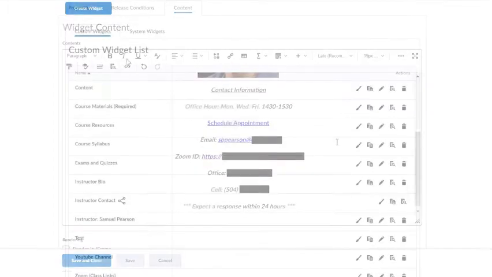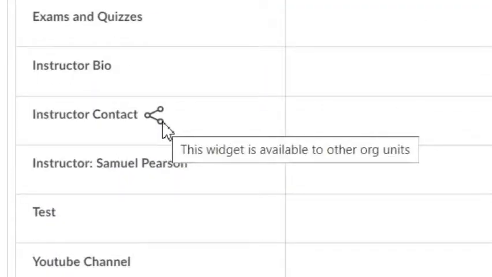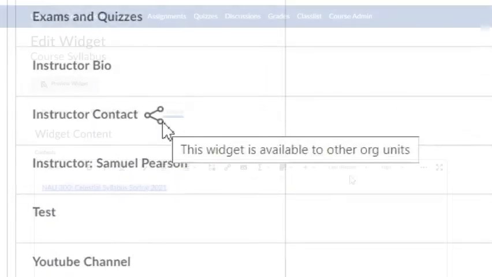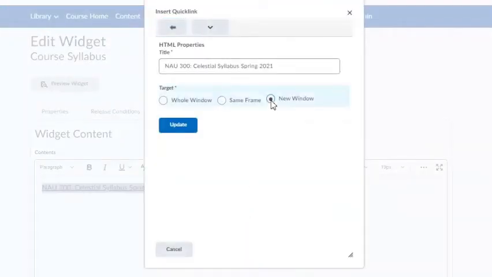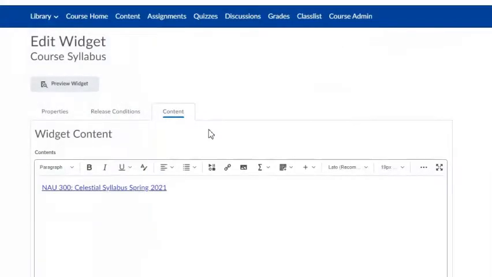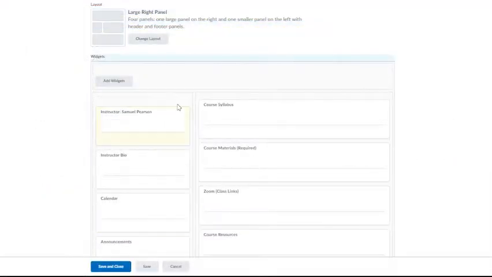I created a custom widget in Brightspace, if one was not available, for each item on my list. By the way, custom widgets can be shared with other faculty to use as a template. I also set up each link to open in a new window, so the homepage remained open in case students needed it. Next, I organized the widgets in a practical layout and saved.